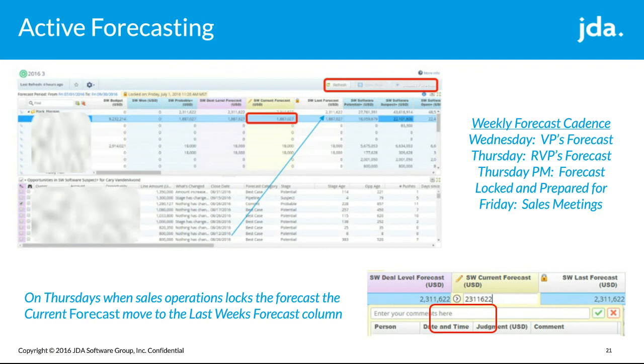Yeah, fantastic, interesting. So it goes VPs Wednesday, then RVPs Thursday. You update Thursday afternoon, you lock it, and then Friday you actually review it. I think that's a pretty solid cadence. And again, I think some of these reports lose some of their power if you're not able to then actually roll it up into a better forecast that's more accurate that you can use to manage your business.